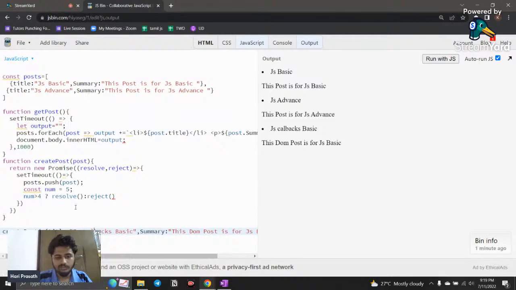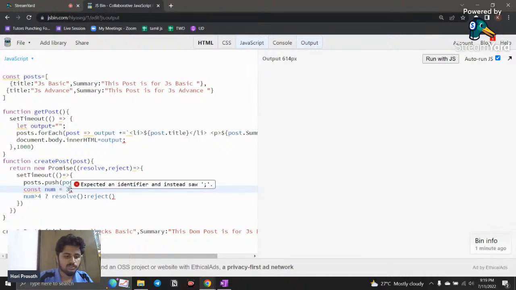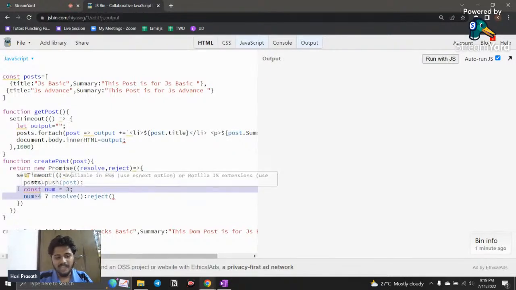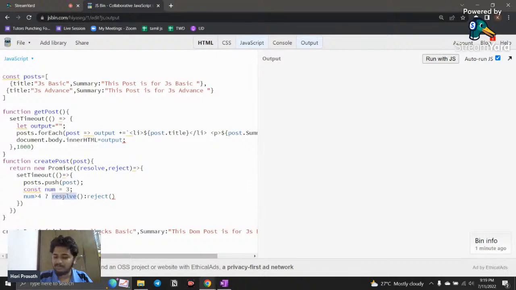What if it is rejected? How can we reject this? Here you can see I say num is equal to 3. Now this is successfully added, but this condition is false, right? So after the ternary operator, this is rejected, and now the reject code will be run.